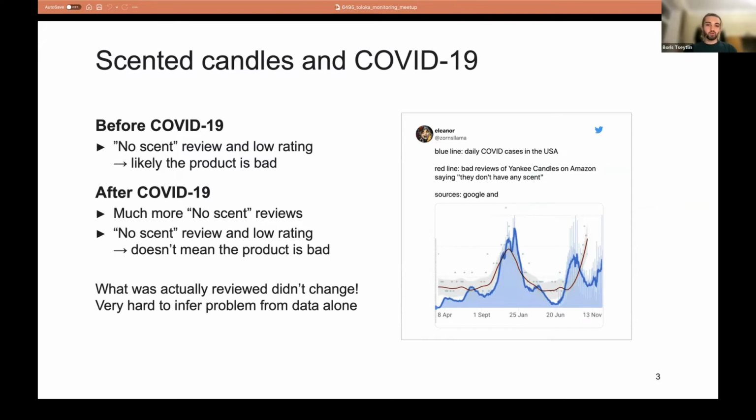And the best example I know is very recent, and it's a famous story. It's about scented candles and COVID. So basically, you can find some scented candles on Amazon, and you can find a very, very strong regression correlation trend as observed on the plot on the right. That when COVID is rampant, a lot of people start leaving reviews about these scented candles, saying that the candles don't have any scent. Well, that's obviously because people are losing their scent due to COVID, and they don't understand it initially, and they blame the candles.